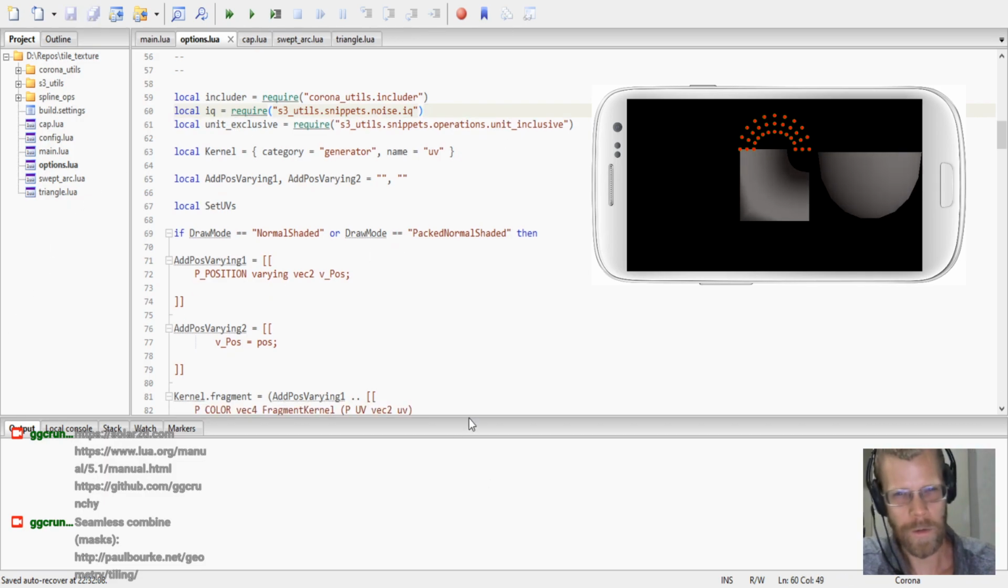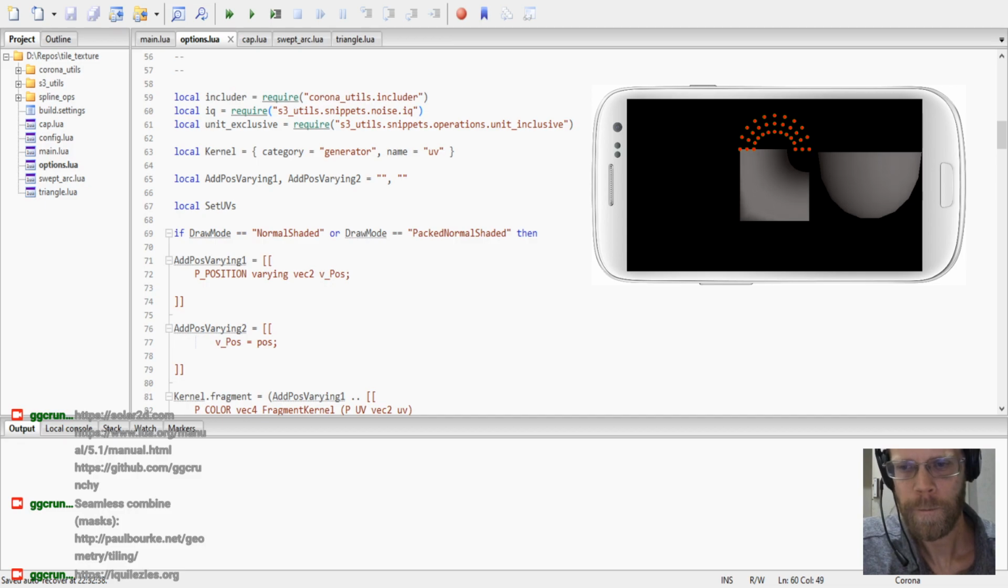IQ is named after Inigo Quilez. He's a shader developer. Let me see if I can pull up that image too. This is the fellow who is heavily involved in Shadertoy. He's one of the developers, but he has a page of his own as well. So some of the things in this module come from there.